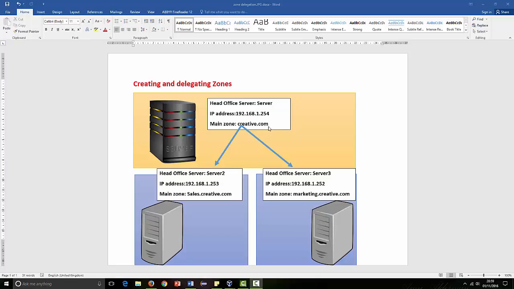Now, say for example, if any request comes in for creative.com, it is going to be dealt with by this server. Now you're going to create some subzones, for example sales.creative.com and marketing.creative.com. Say you have two branches and another server here, and this branch is dealing with sales. So all the information and resources regarding sales are on this server.